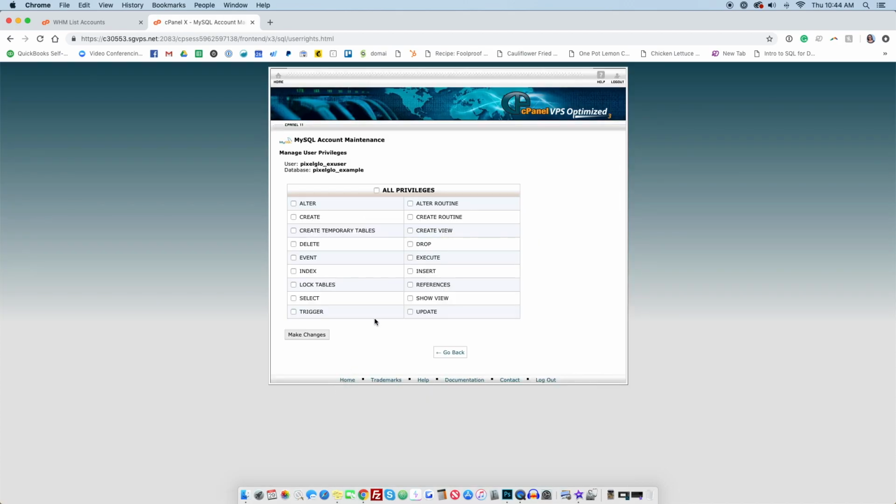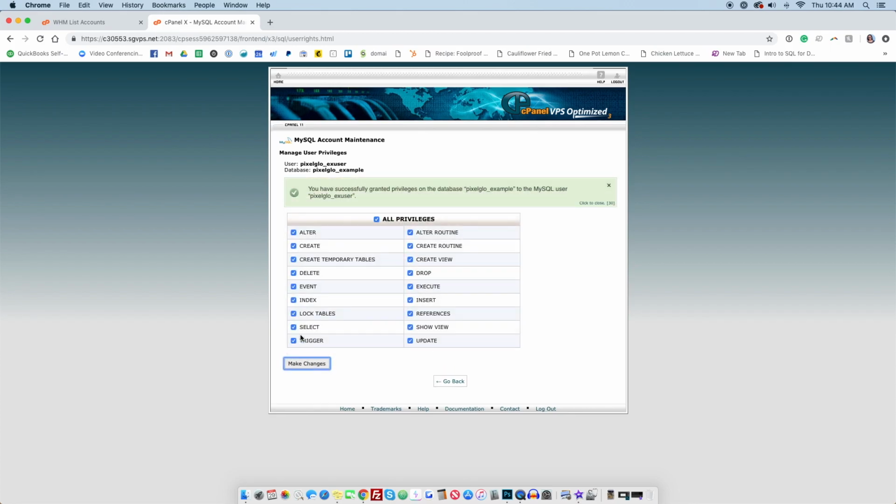Now this is really important. When you get to a table, it looks something like this. You want to select all privileges. Otherwise, when you log into the site, there are certain things you may not be able to do that you need to be able to do. So we want to make sure that we can do every single thing possible. I'm not going to go into what these mean. This just means that we can have complete control and customization over the site. So after we select all privileges, we're going to make our changes, and it has been successful.